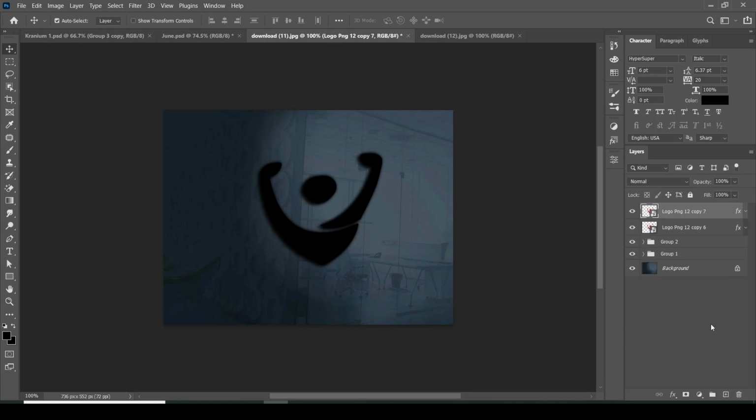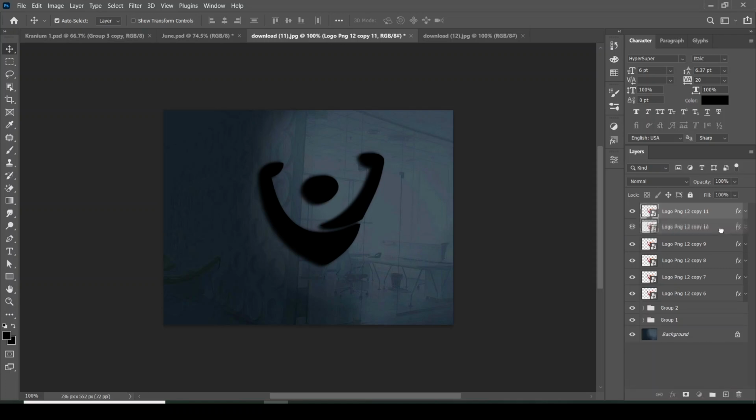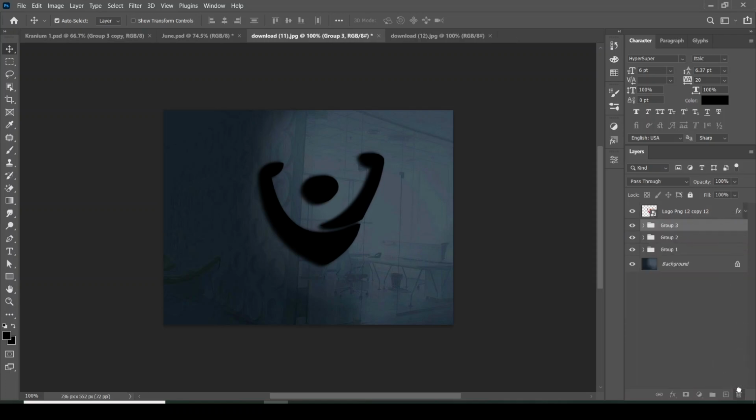Duplicate layer and shift it once to the right. Continue the process. Group the layers except the top one. Remove the color overlay.